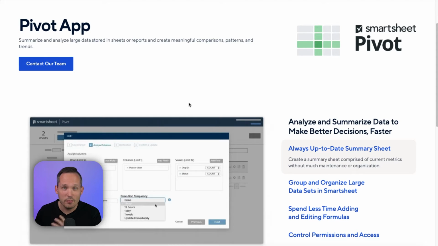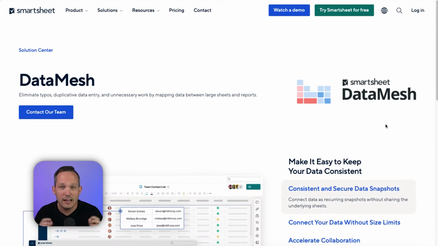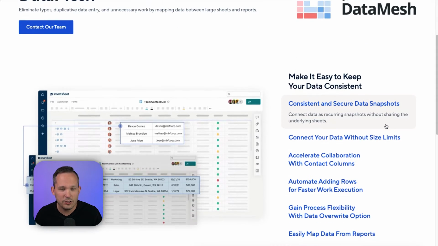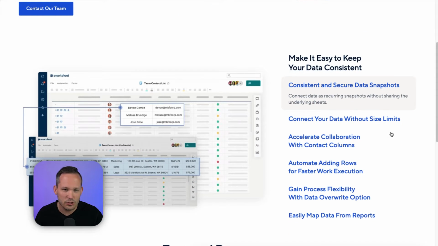There's an app for pivot tables, which you can do pivot tables out of the box in Airtable, now with a new feature inside of its interfaces. Now, for data mesh, there are some advanced features, but by and large, this is the solution for Smartsheet users to be able to connect data together from different sheets. In Airtable, this would be done simply between linking records between two tables, and it's just a simple out-of-the-box feature available on all plans.